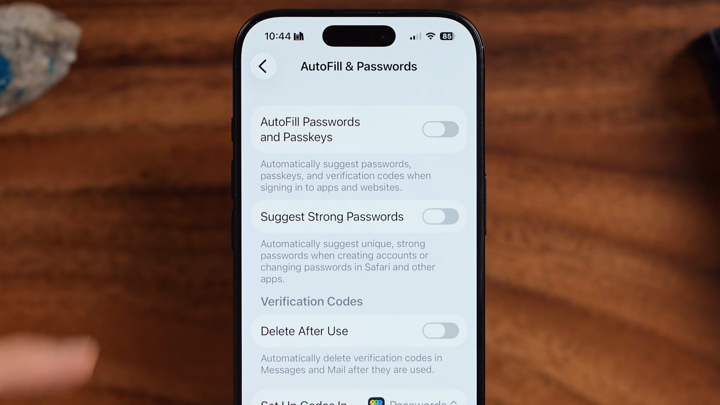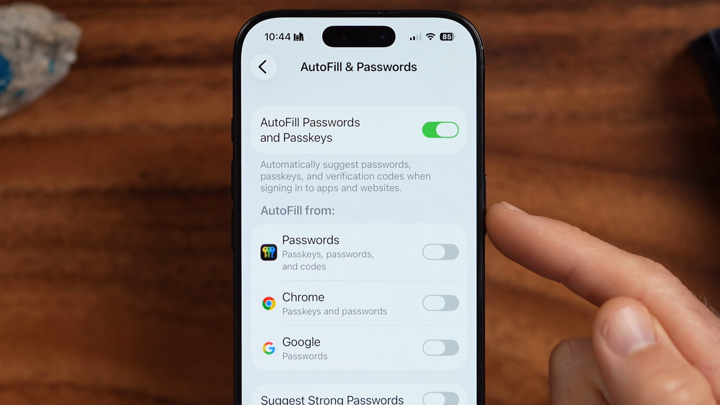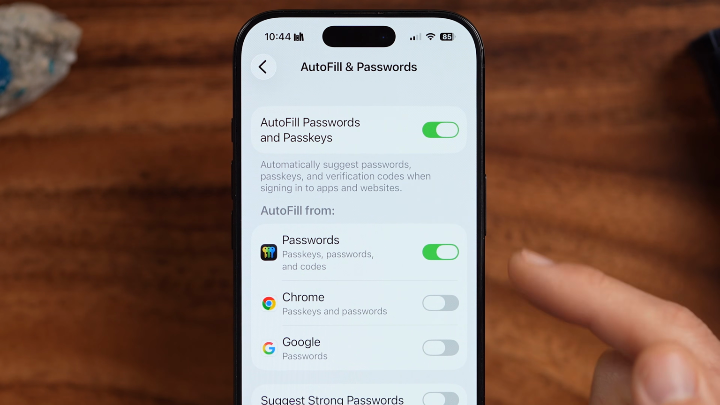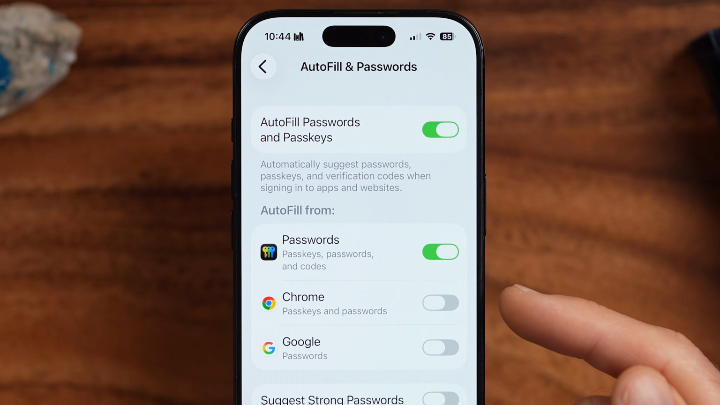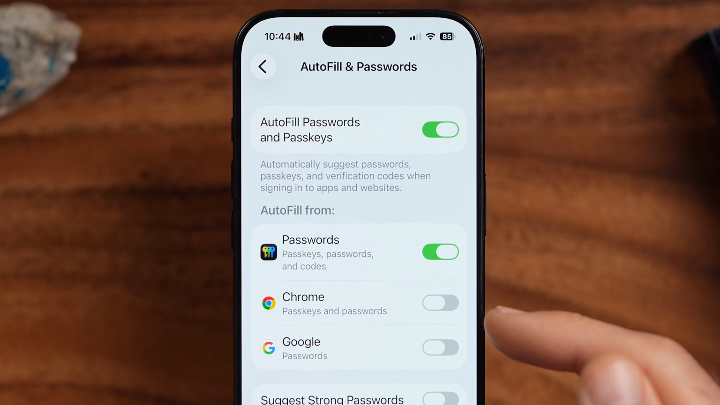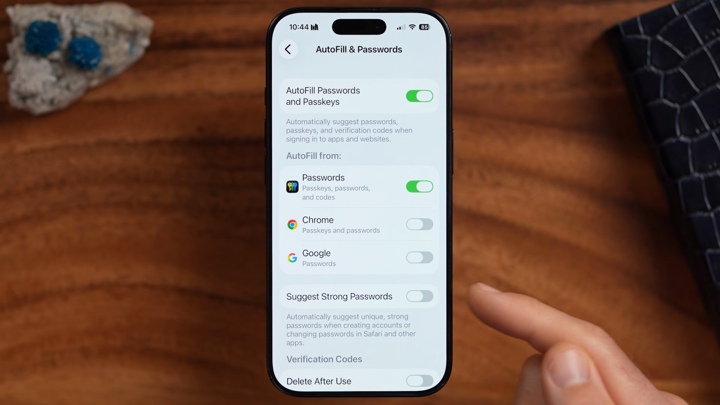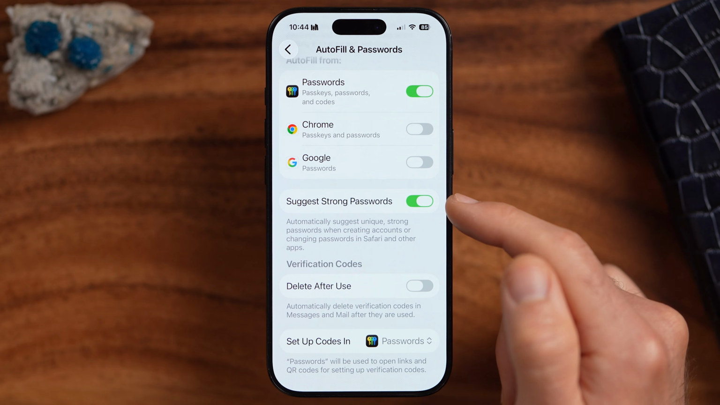The first thing you're going to do at the top is make sure to turn on autofill and passwords, and you're going to choose where you want to autofill from. In most cases, people want to turn on the Passwords app on their iPhone, but you can also choose to have passkeys and passwords from Google Chrome or the Google app. I would also highly recommend turning on Suggest Strong Passwords so that other people won't be able to guess it.